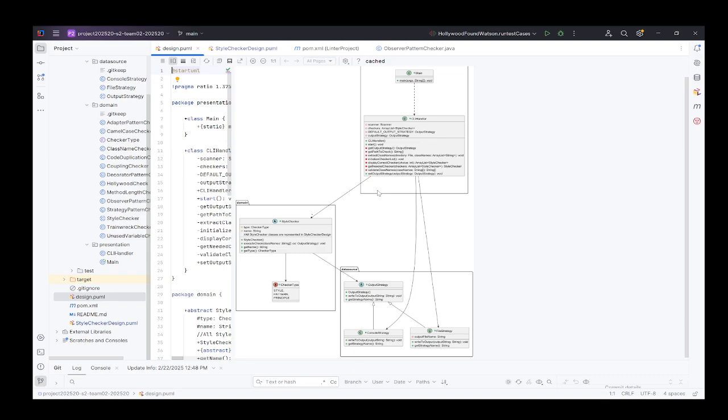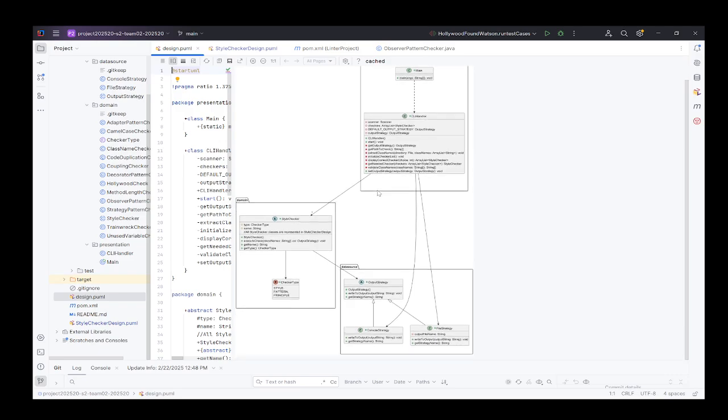So here we have an overall quick representation of our three layers design. As you can see, there's a presentation, domain, and data source layer. How it works is we have a presentation which has a CLI handler that Ian Sampson will cover later, which then calls our style checkers, and our style checkers will take the output of the check and move it to an output strategy, which is either a console or file strategy.